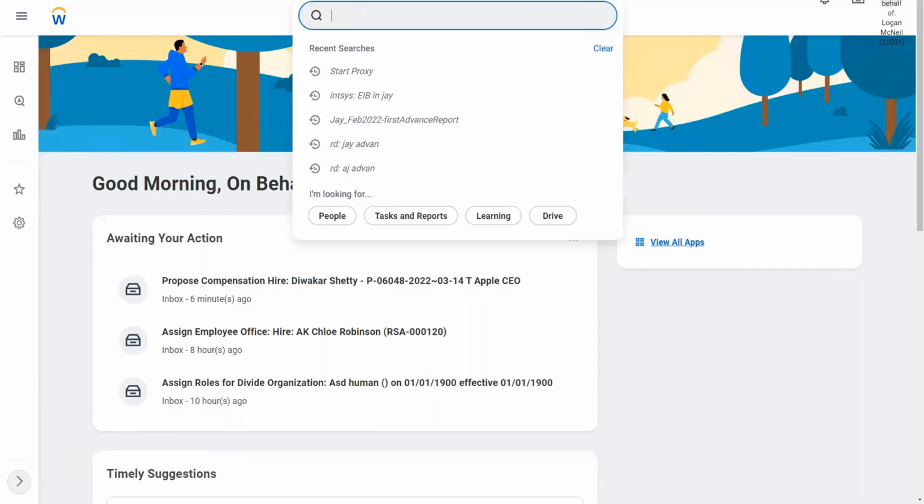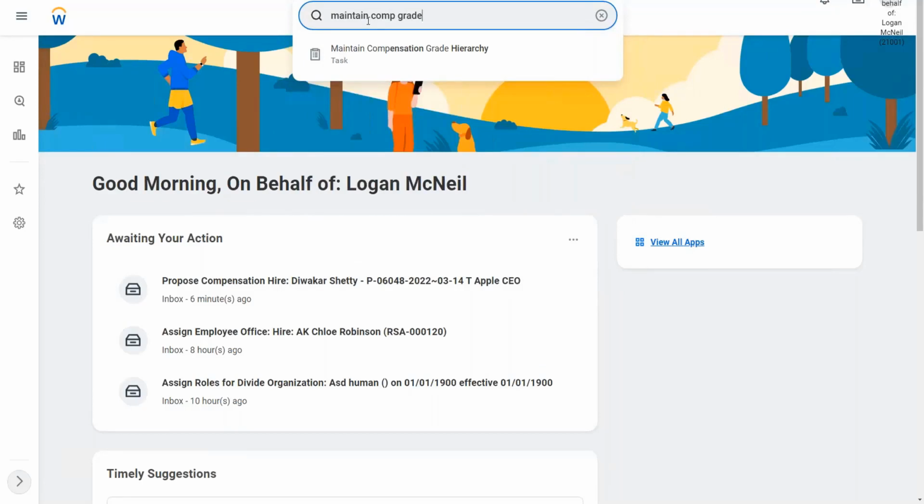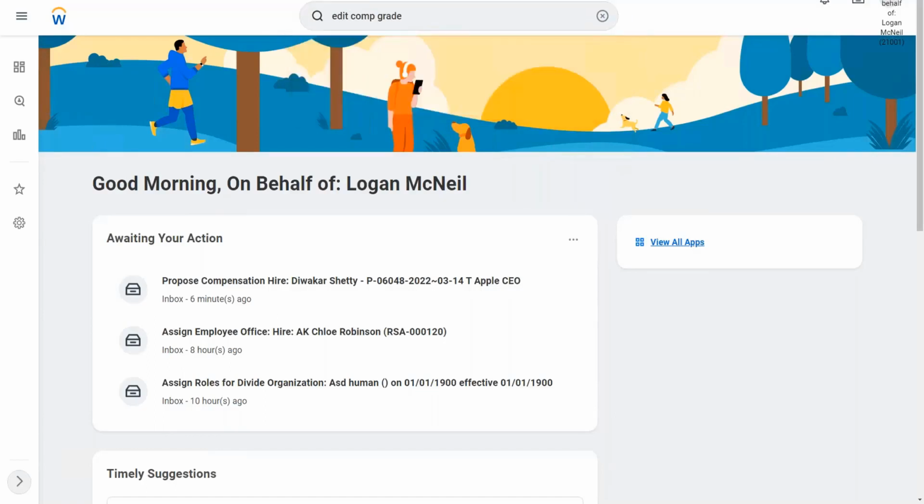Now, if I want to change it, what should I do? Maintain. Okay, let me try maintain comp grade. Well, there is nothing called maintain comp grade, right? There is something called a grade hierarchy, which is not important in this case, but we have something called edit comp grade. Okay, edit comp grade. So that is the one that we will use.